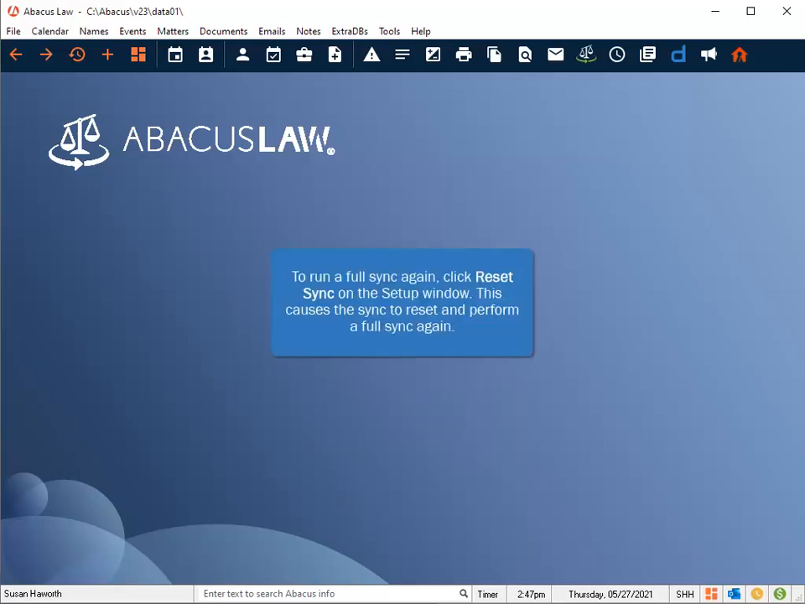To run a full sync again, click Reset Sync on the setup window. This causes the sync to reset and perform a full sync again.